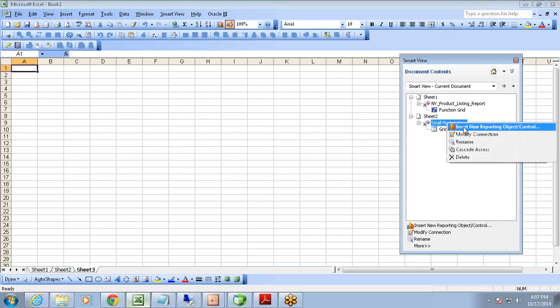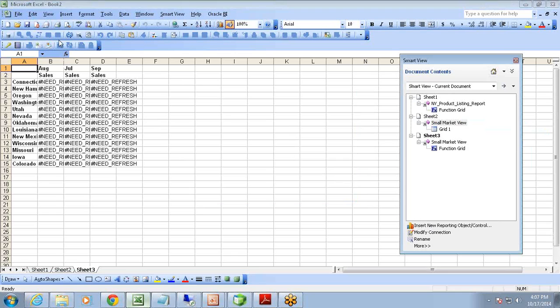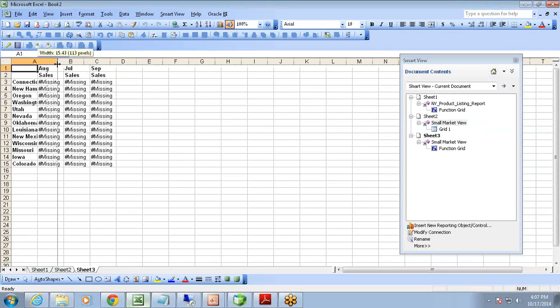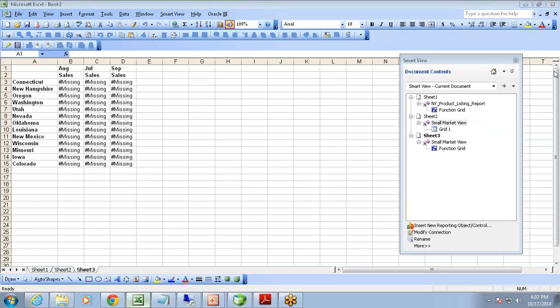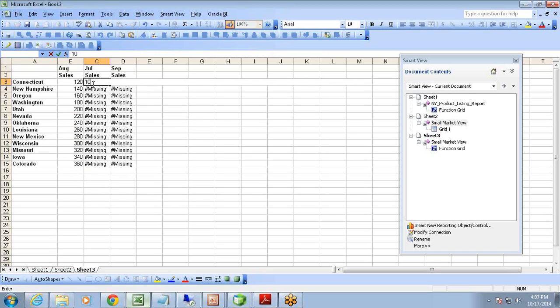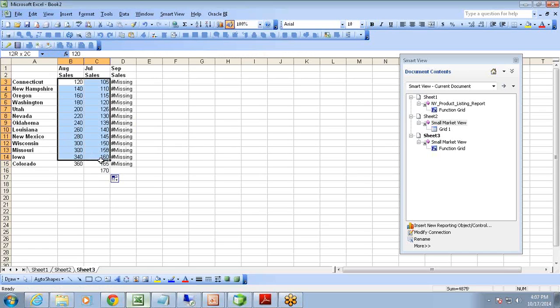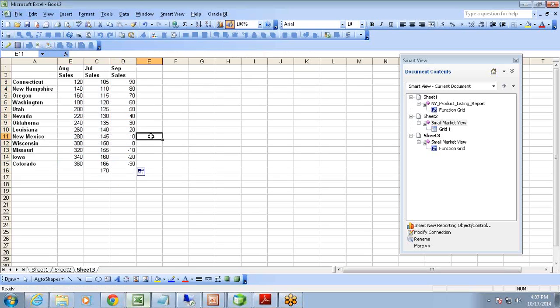I'll insert function grid. I do not have data for all combinations. I'll load some sample data and we see the growth pattern. Let's load the sample data. I'll type data over here directly and we write back this data. I'm keeping some sample data over here. I select the data and write back. There's an option called submit data back to your Space Cube.